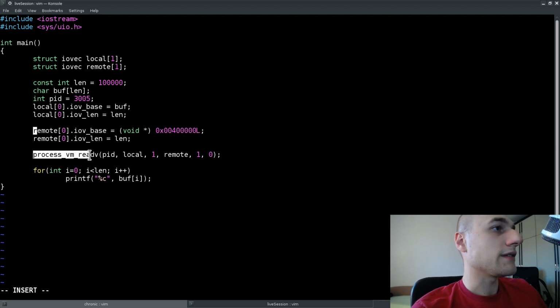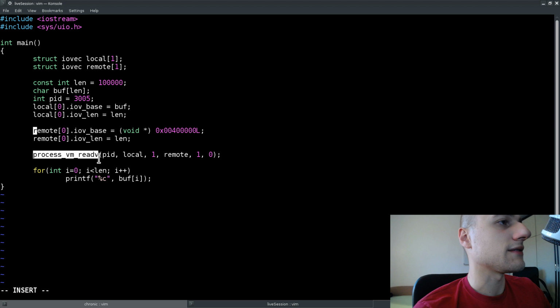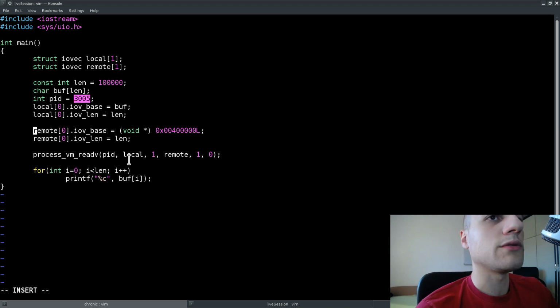Okay, so process_vm_readv is a function or a method. I'm pretty sure it's a method because it's somewhere within a class, if I'm not mistaken, or it could be just inside of a structure. It doesn't matter. Anyway, it's a method and it receives these arguments. The first argument is the process ID. In my case it's 3005, but if you have a different process ID, it really doesn't matter. You can just put the ID there.